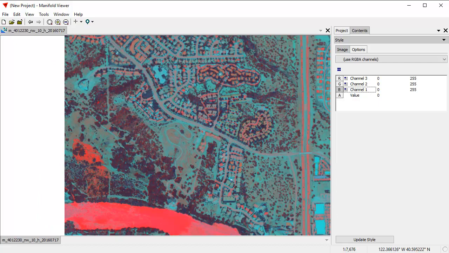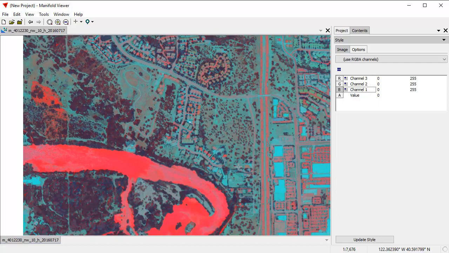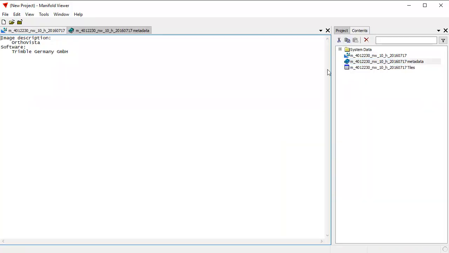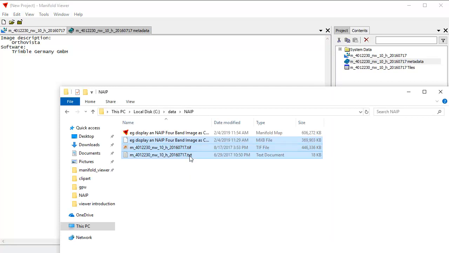We can take a few minutes to talk about how Manifold assigns channels, and why some of the stuff that you read on the web is complete misinformation. So, for example, if you read the text meta information that accompanies this file, so here's the metadata. Now we don't want that. We want the actual text file. Let's see if I can find it. Here it is.